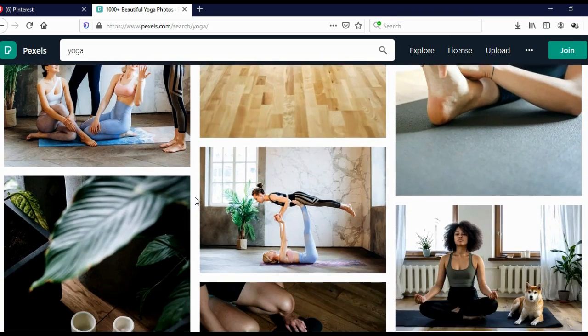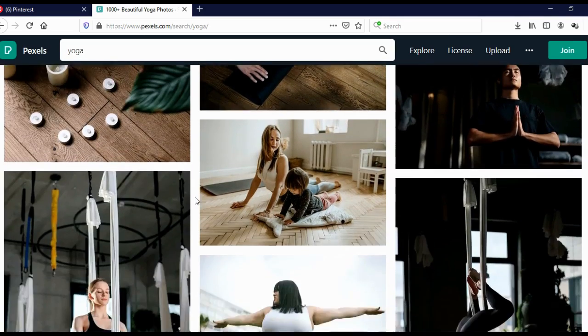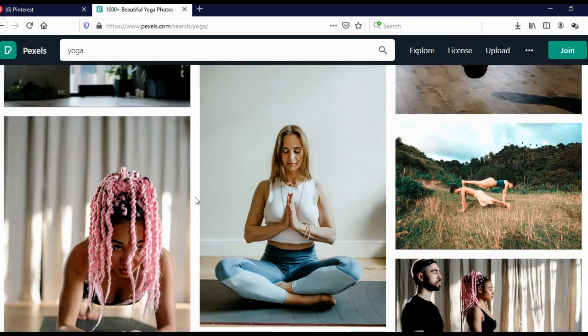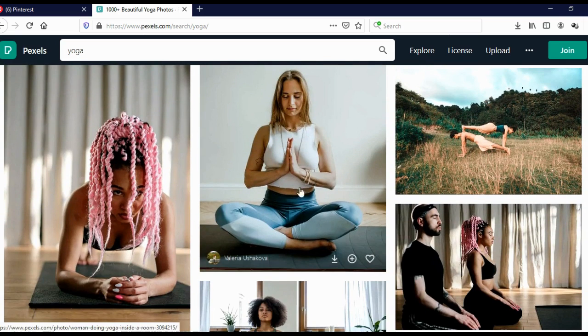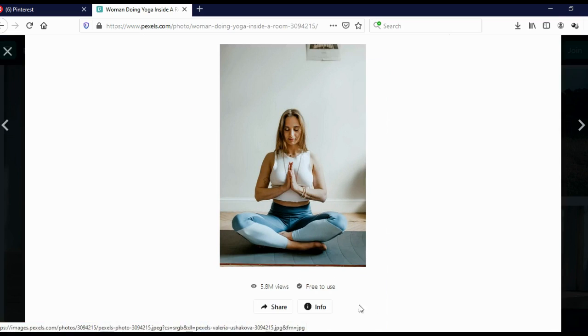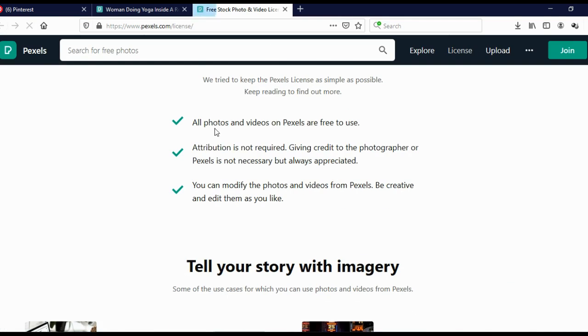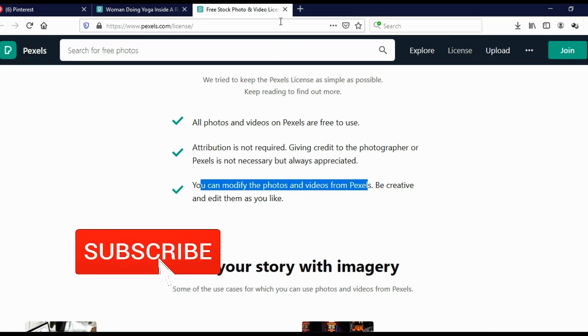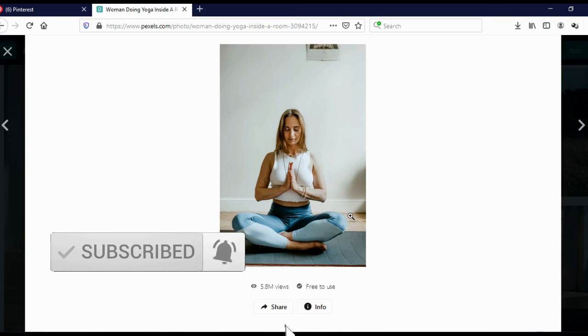And you can also edit these images and then upload them to your Pinterest account. So let's say I wish to use this photo. I will just click on it. And as you can see here, free to use. So let's just open this. And when you come here, you will see all photos and videos on Pexels are free to use. Attribution not required, but they would appreciate it if you actually give attribution. You can modify photos and videos from Pexels.